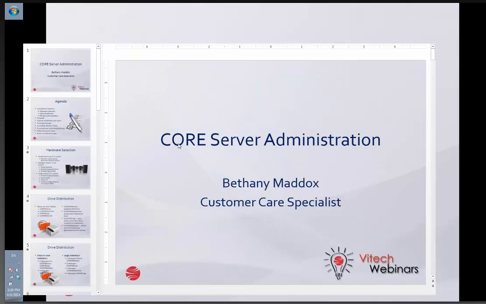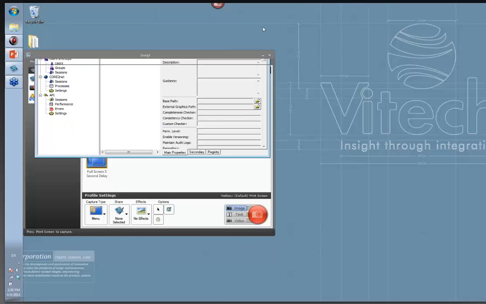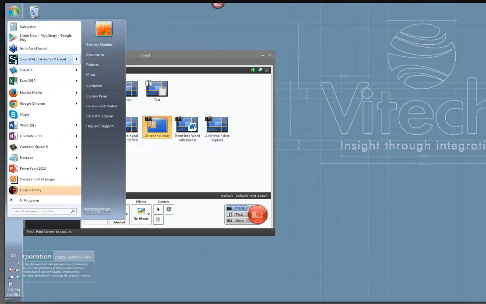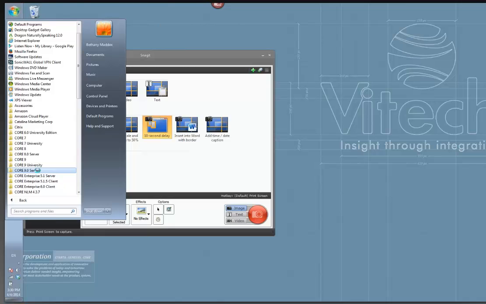You sure can. I have my server running here in the background, so why don't I get out of PowerPoint and show you how to do this. It's remarkably easy. We set this up to happen from the Start menu to make it really easy for you. So just click Start, All Programs, and find the Core 9.0 server folder.